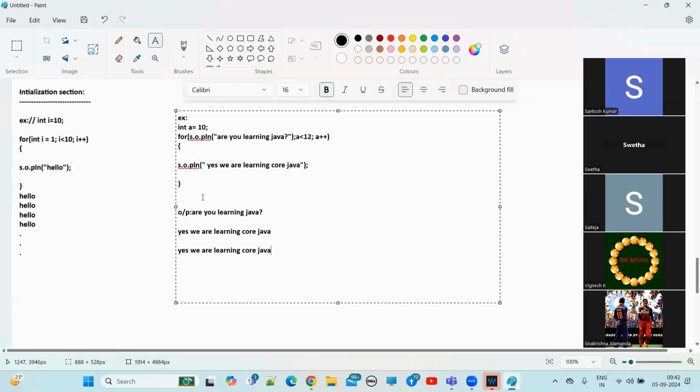Understand? So now, again control will go to the increment, decrement section. A plus plus. Now, A will become 12. Now again the condition: 12 less than 12. Condition true or false? False. False means control will come out of the for loop. So what is the output here? These three are the output. Are you learning Java? Yes, boss, we are learning core Java.